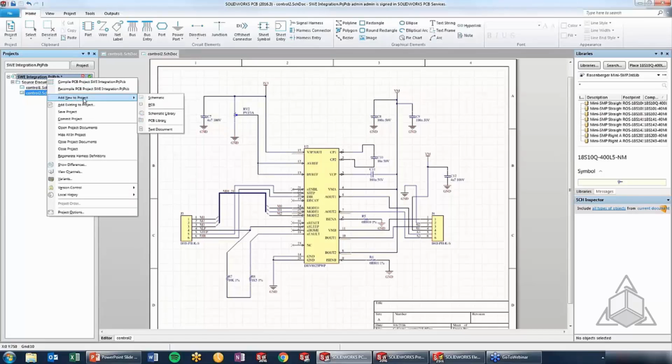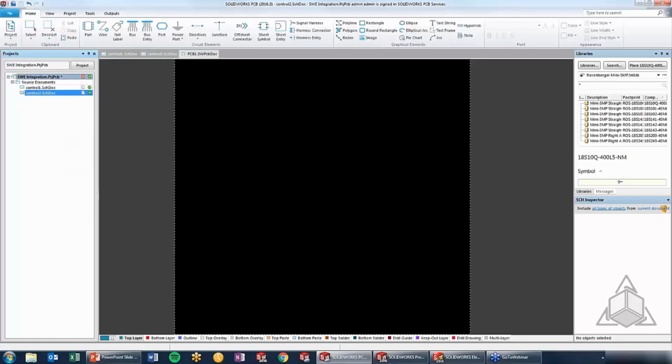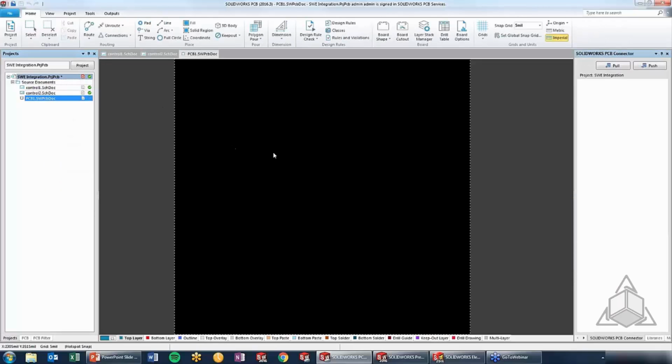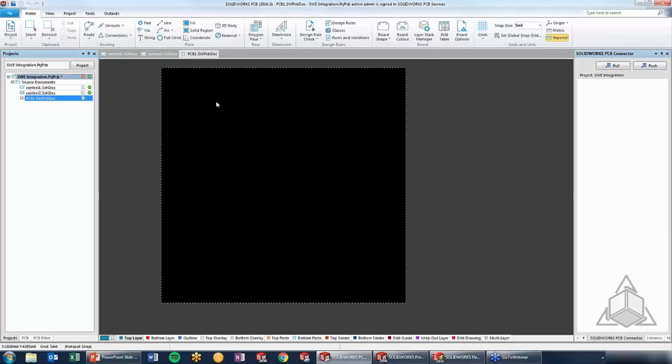And what I want to do is actually bring in a new PCB. So I want to start this process from scratch as far as the PCB is concerned. All right, so when I add a new PCB, I get a default board. So it's just going to be a square board that I can manipulate.